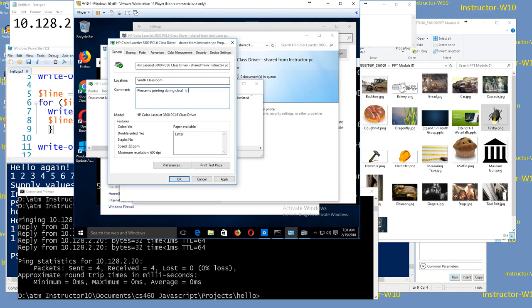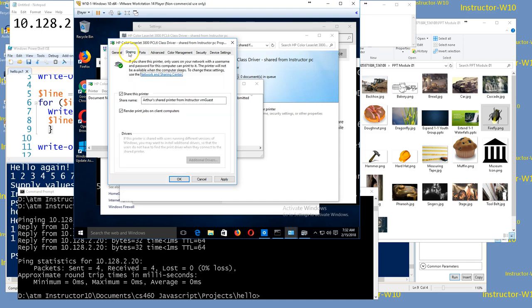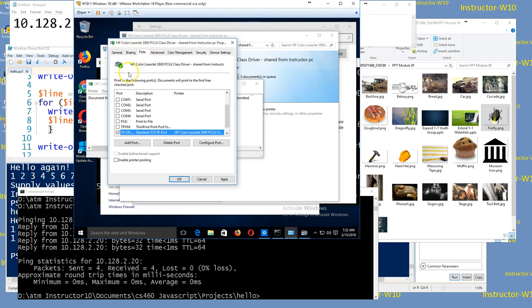I guess I forgot to do an OK or apply. Let me do an apply. Get those comments in there. And now I could look at other things having to do with this printer. Look under ports.